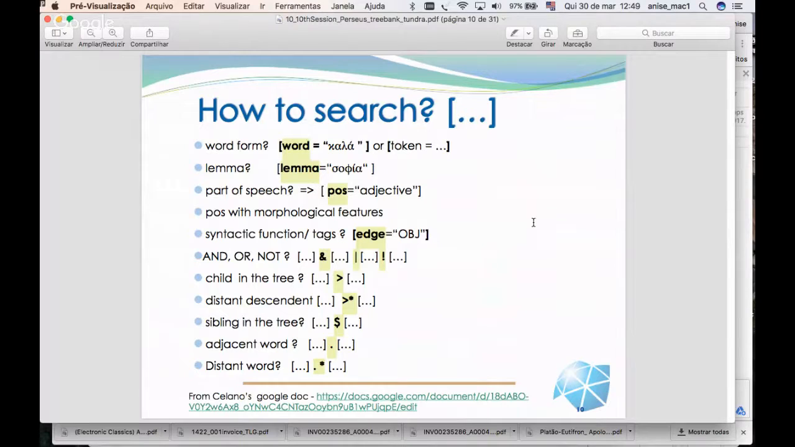You can combine arguments, and combining is easy too. The symbols are ampersand for and, the vertical bar for or, and the exclamation mark for exclusion or not. The three relationship symbols are the greater-than sign for immediate child relation, the same symbol with an asterisk for a distant child, the adjacent word, and an asterisk means a word with any distance from the first word.